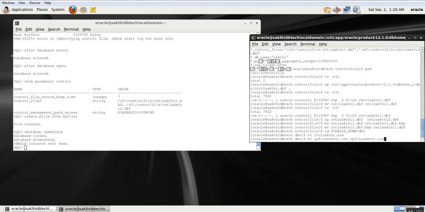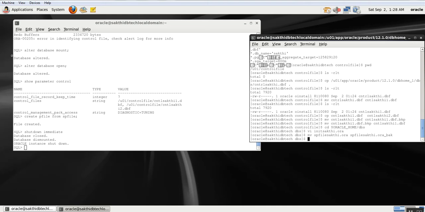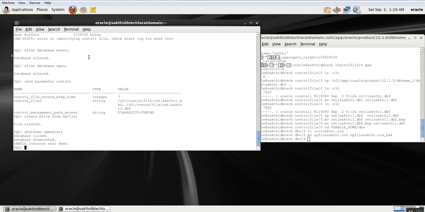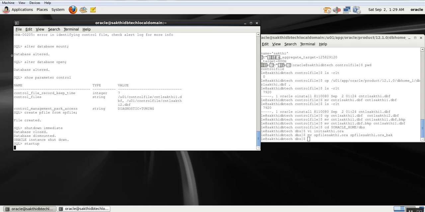mv spfile to spfile_bak. When you give startup, it comes and checks for the spfile. The spfile is not there. The .ora is there. So let's bring up the database with the pfile. Startup. That's all.